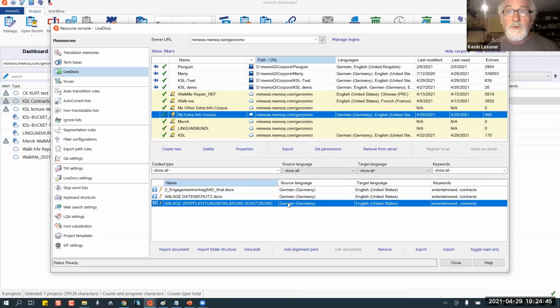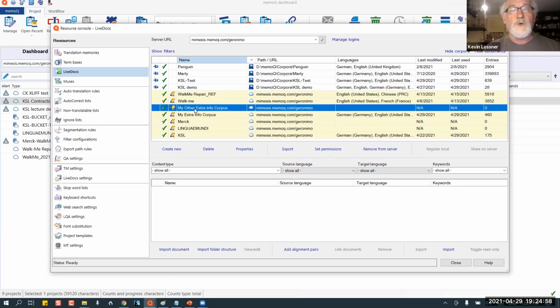And so memoQ gets kind of confused by this because it's not necessarily a bilingual file. Okay, but here we are at my other extra info corpus, and we want to import that stuff. Let's look at what possibilities we've got. Well, up in the corpus menu, there is no import function. So basically, we've got to be working at the document level.